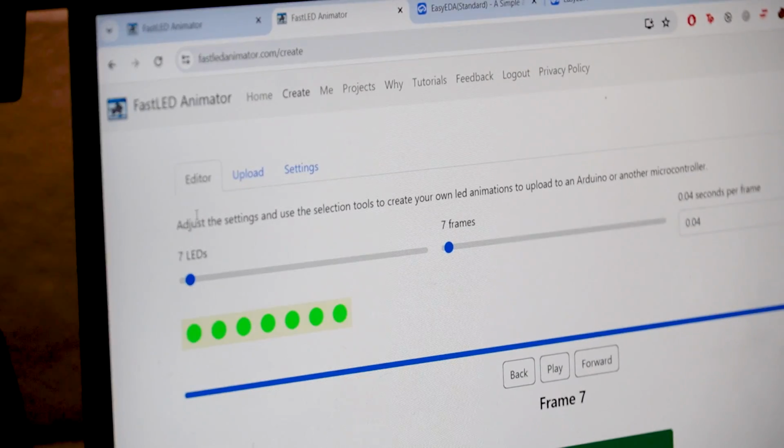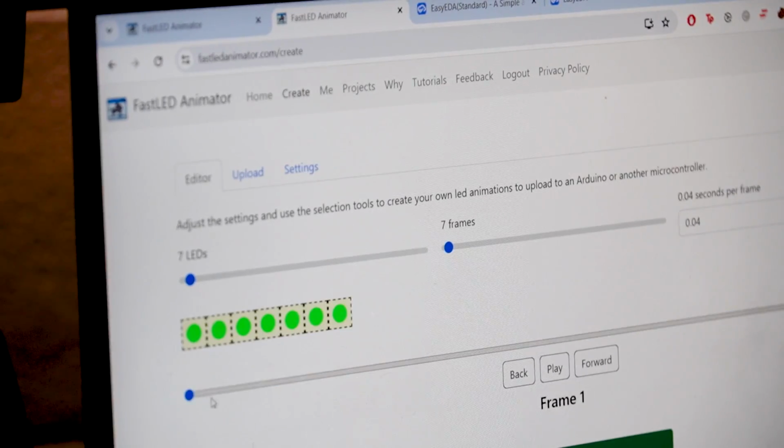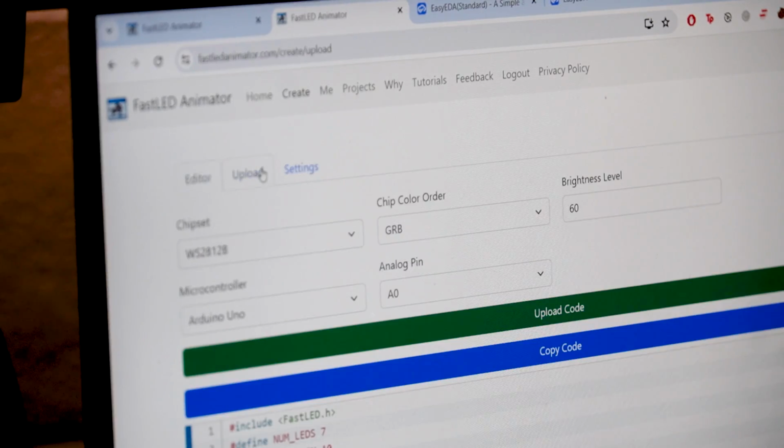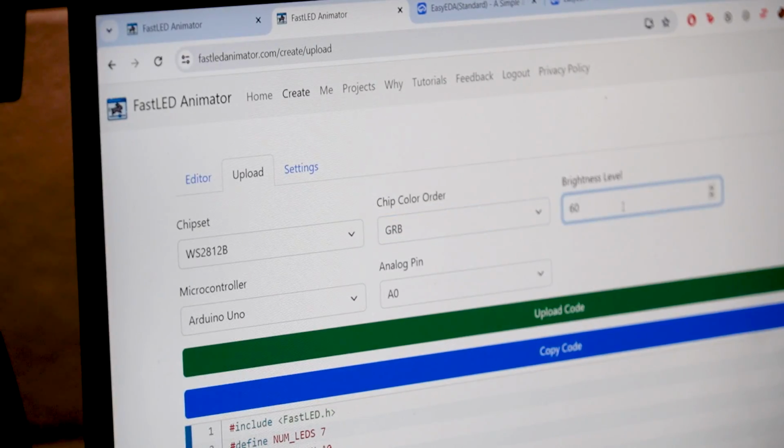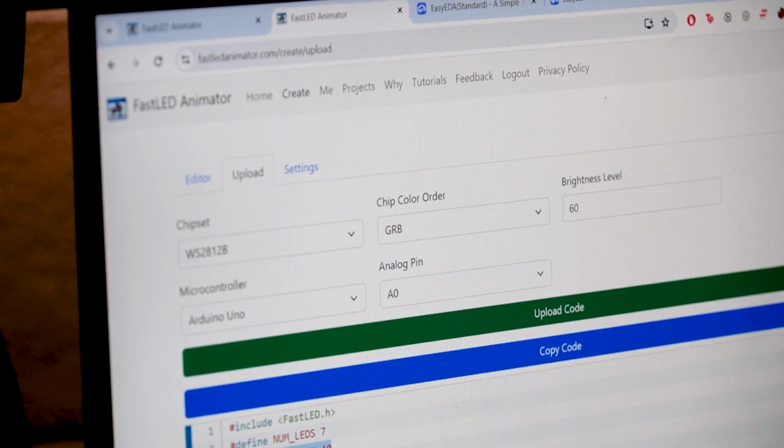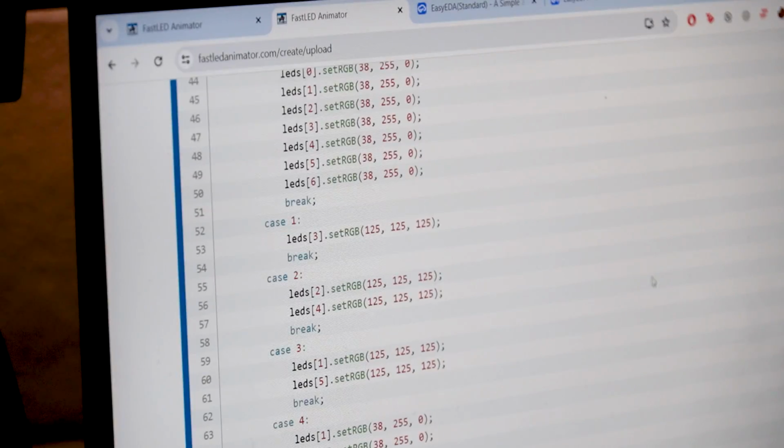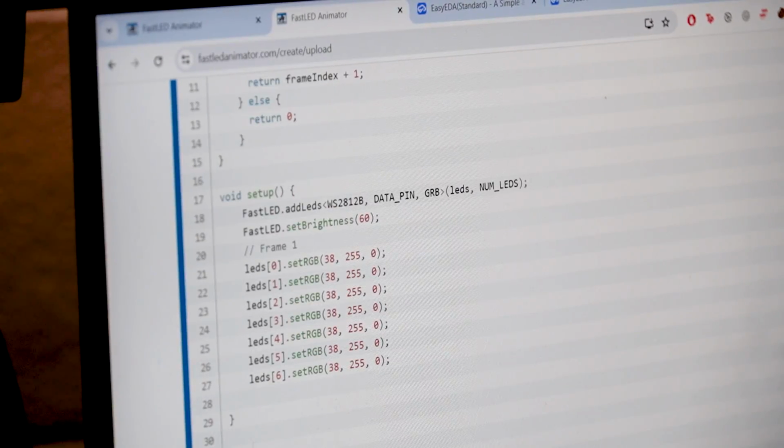When you go to the editor option, you just have to select the number of LEDs and frames per second, go in frame by frame and paint in whatever pixels you want to show. Then you go to the upload option, choose your LED, choose your chip type and brightness level. And then this pin doesn't matter because you can change it here. Then you just copy paste this code and you'll have an animation for yourself.